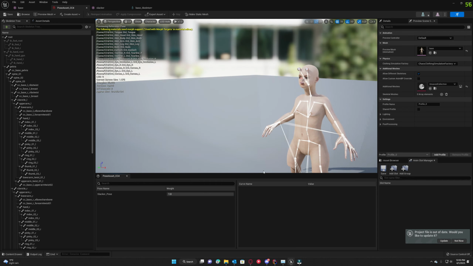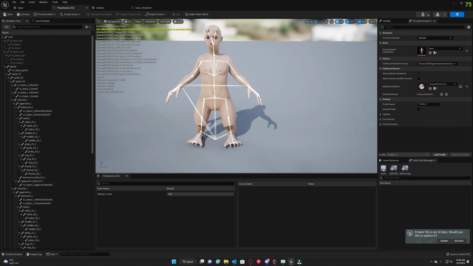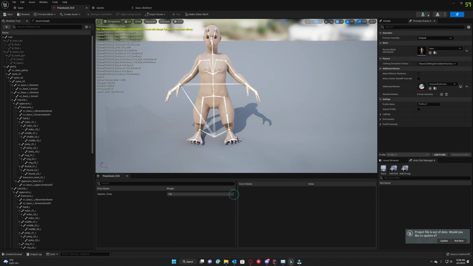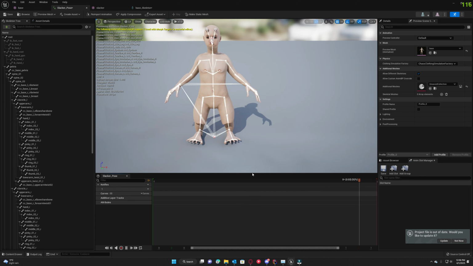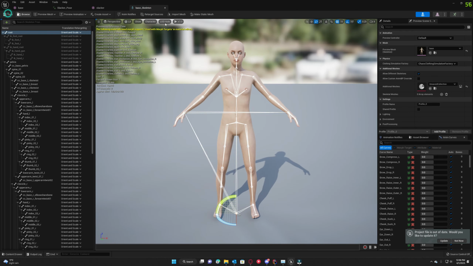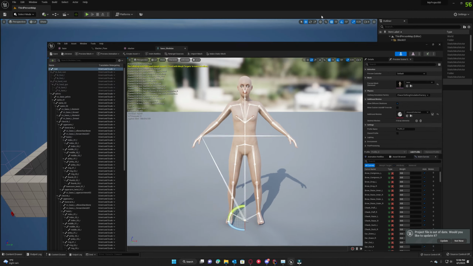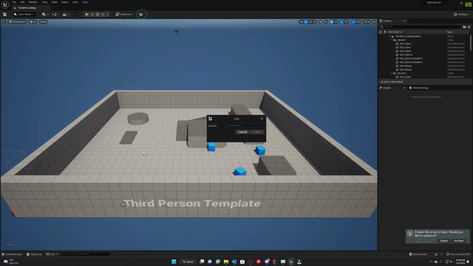Now we move the slider to maximum, and we will create an animation from current pose. This is a pose we're gonna use in Mesh Morpher, right? Okay, let's save everything so we don't have any surprises. And now we can open Mesh Morpher.